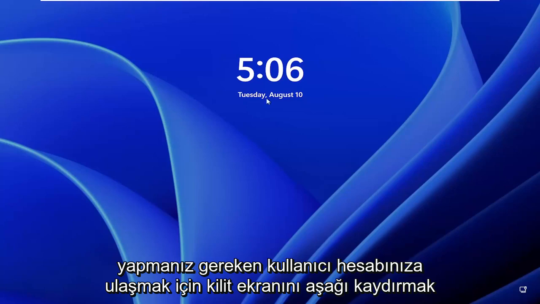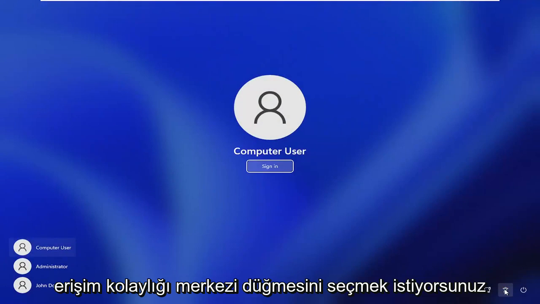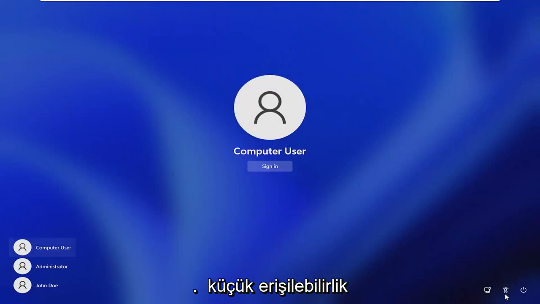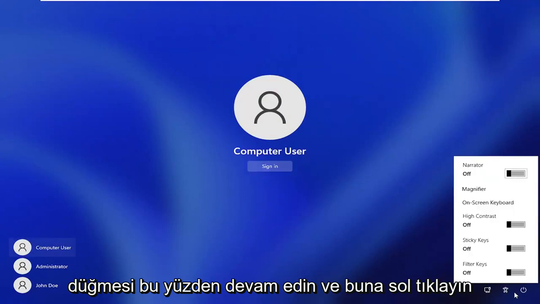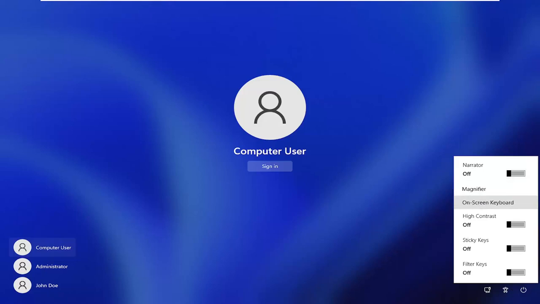So all you have to do is just scroll down the lock screen to get to your user account. And then you want to select the Ease of Access Center button, so the little accessibility button. So go ahead and left click on that. And then you want to select On-Screen Keyboard.